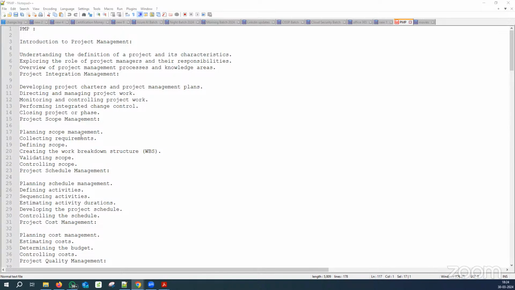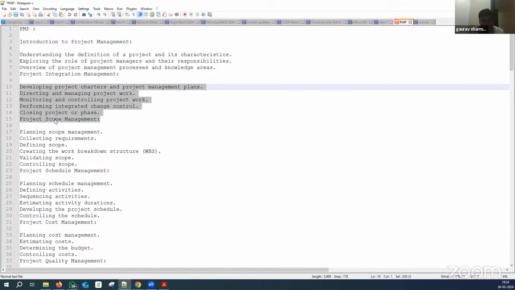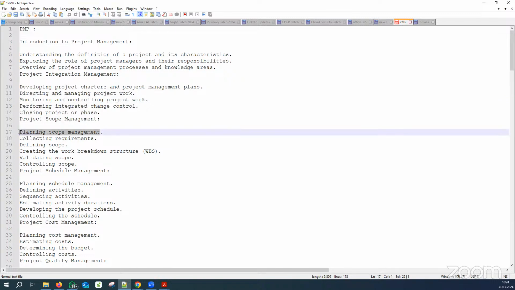So we have directing and managing project work, monitoring and controlling projects, and closing the project. These are very basic things we're talking about here. Right now today we're talking about project scope management in planning. Project planning is what we're talking about today. So what do you mean by project planning? Project scope management is all about anything. Please let me know, sir, what project planning is all about.